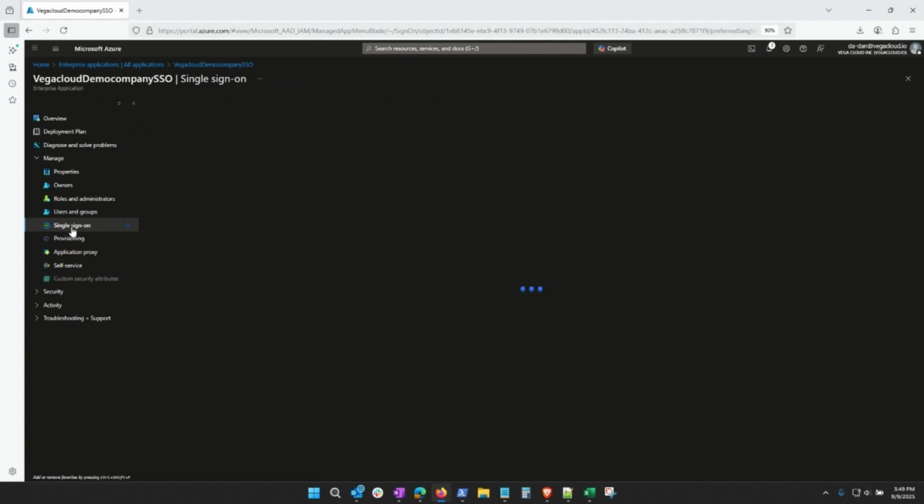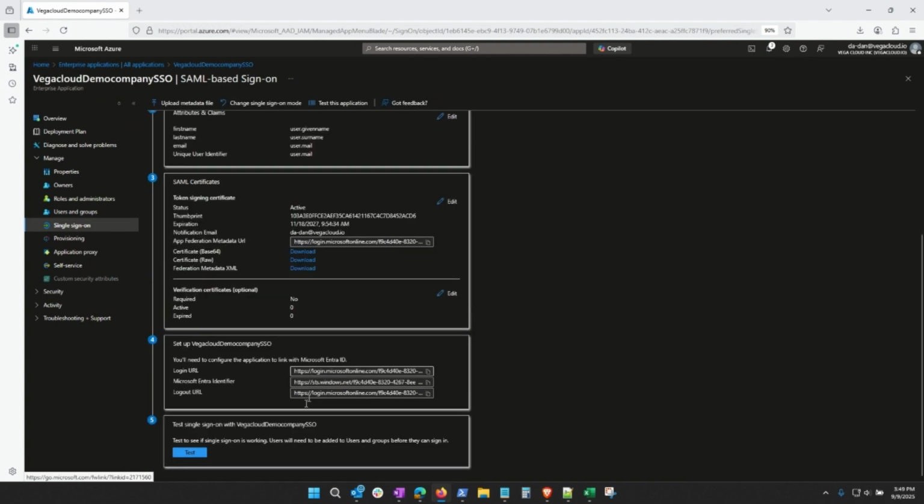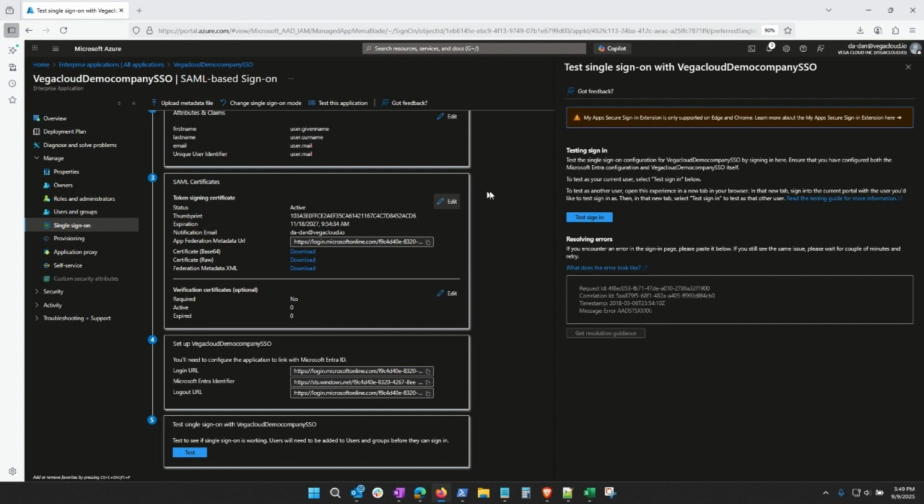From within the Single Sign-On tab, you can also run an access check. From the Test Section 5, you'll be able to test a sign-in, and there's also a good link to troubleshooting documentation if you need it.